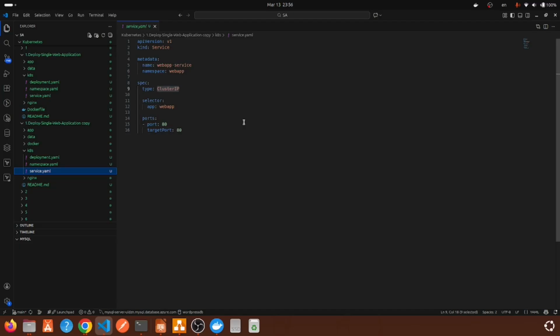Next is the selector. The selector tells Kubernetes which pods belong to this service. In this case, it selects pods with the label app: web app. Finally, we define the port configuration. The service listens on port 80 and it forwards the traffic to port 3000 inside the container. So when another service sends a request to port 80 of this service, the request will be routed to port 3000 of the matching pod.